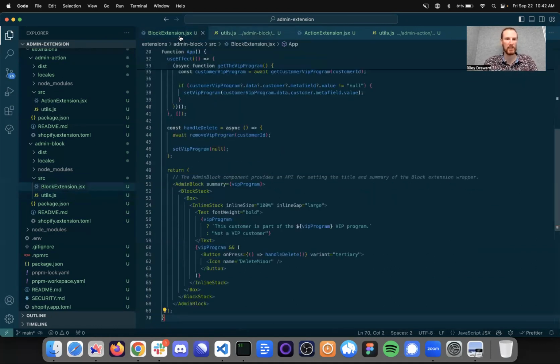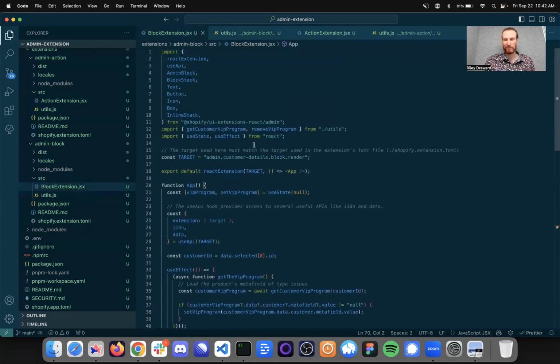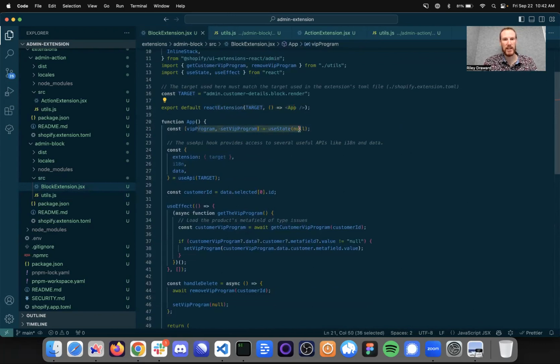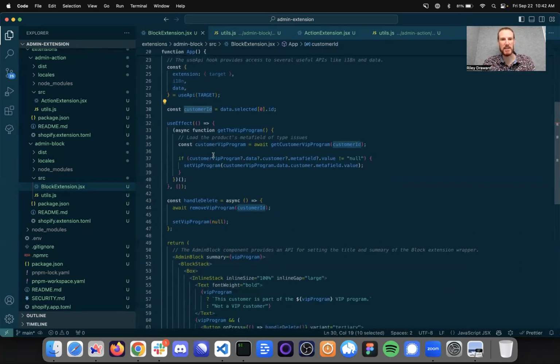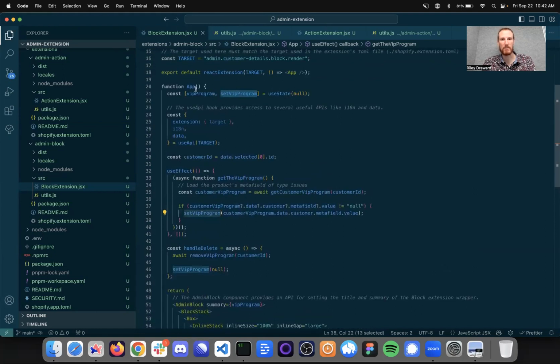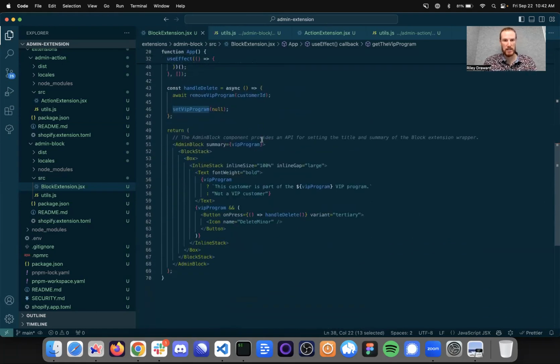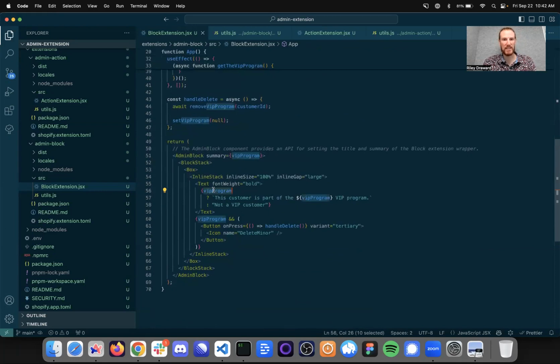So this is where I'm just grabbing the meta field from the customer and grabbing that value given a passed in customer ID. In my actual extension, looks very similar. Setting the target again, using some React state to keep track of what the current VIP program is. I'm using that use API hook to get my data and getting that current customer ID. This is my GraphQL helper function in my utils file. And all I'm doing is if the value exists or it's not null, I'm setting my VIP program state. And then I am just displaying that state here.